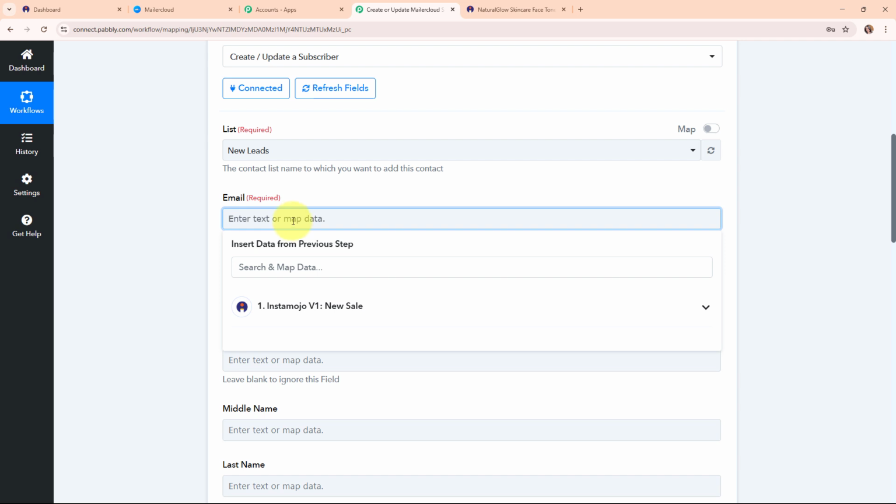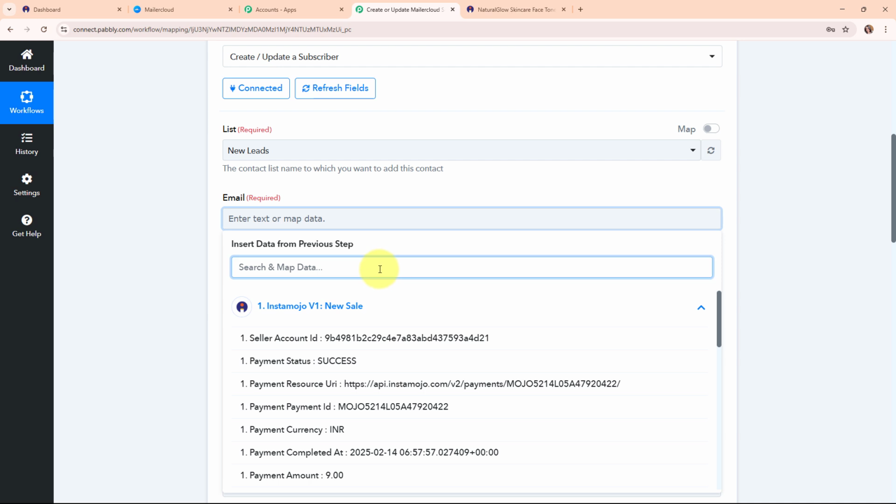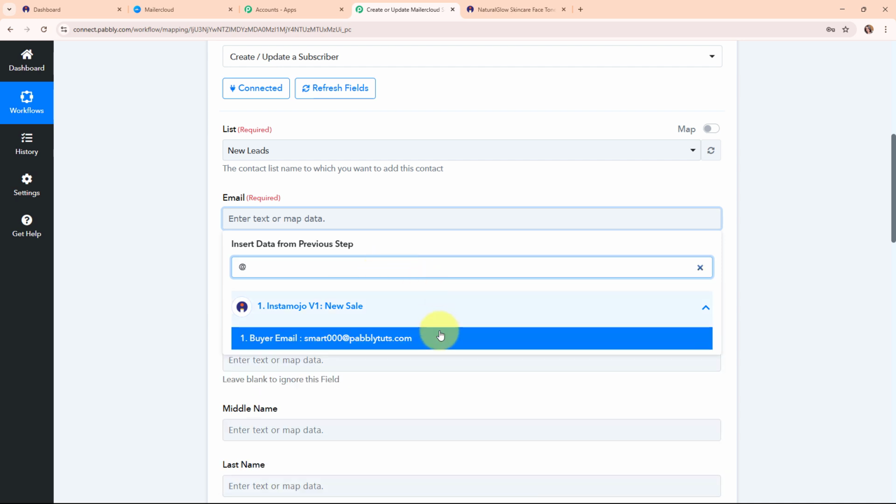That means here I'm going to map the data from the response that I've received in my trigger step. Mapping makes the text dynamic so that whenever we receive new sales through Instamojo, then automatically this previously existing detail will be updated with the new one. So here I'm going to map my customer's email address. So I'm going to search for the email. So this is my customer's email address.